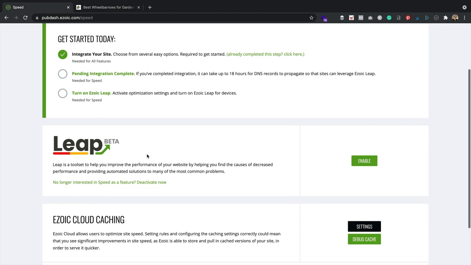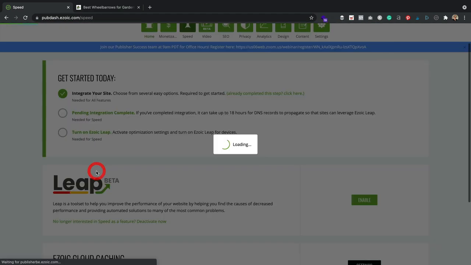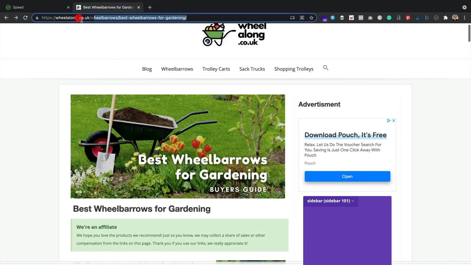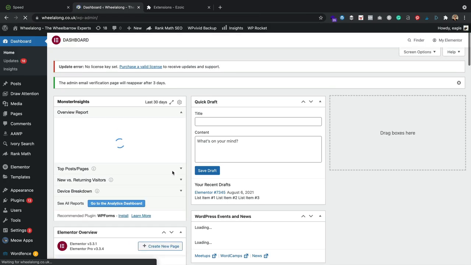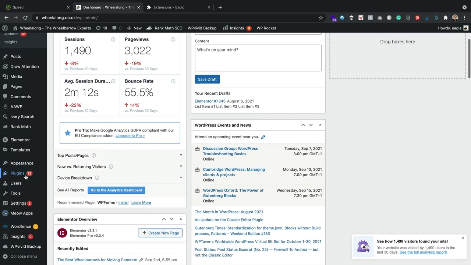But while we're in here, we've got EZOIC Leap, which is this option here. Let me just show you how to get to it. Now, EZOIC Leap increases the speed of your website. Before we do that, I'm going to log into my WordPress and disable any caching plugins that I might be running. Okay, what are we running? We're running WP Rocket. So I'm going to turn that off for a moment because Leap does not play well with other speed performance type plugins. We'll just turn that off.